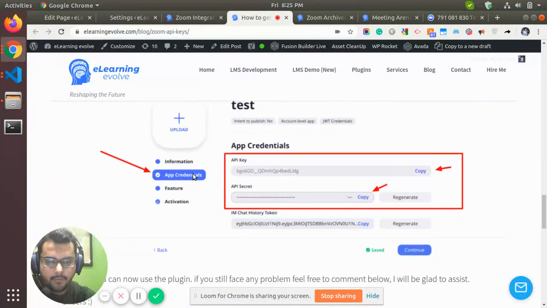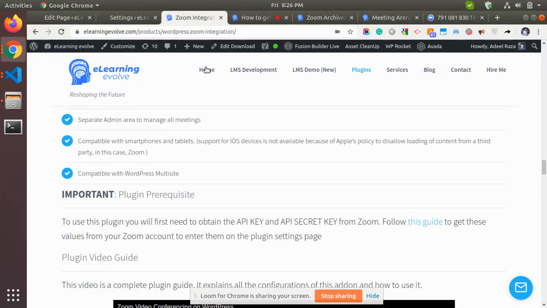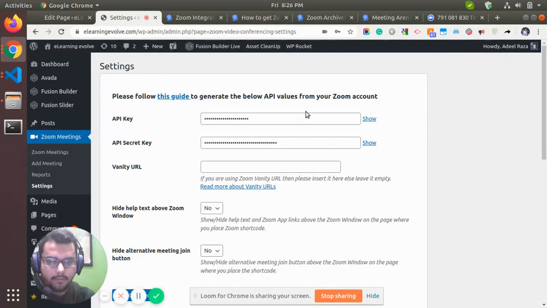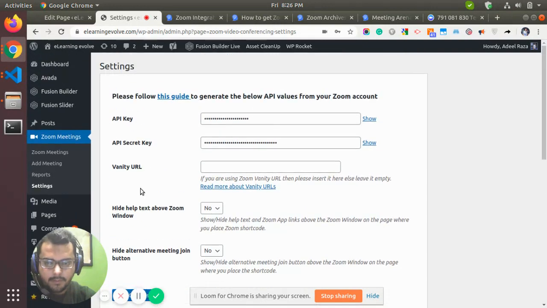So these are the steps. It's just easy to follow. You have to copy the API key here and the API secret key, and then you have to add them here and just click Save Changes. There are some other options on the plugin settings page.